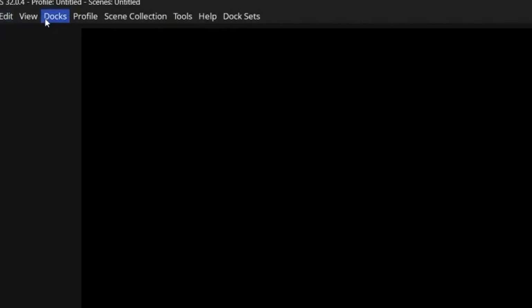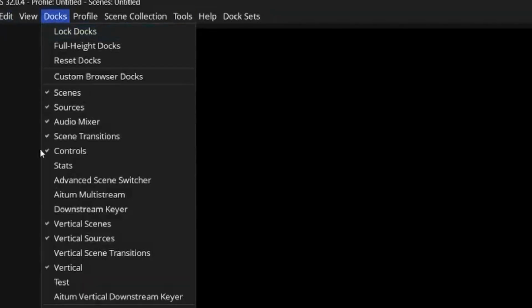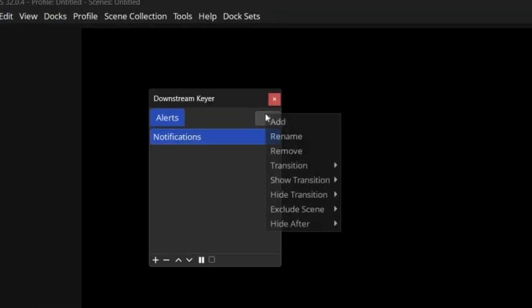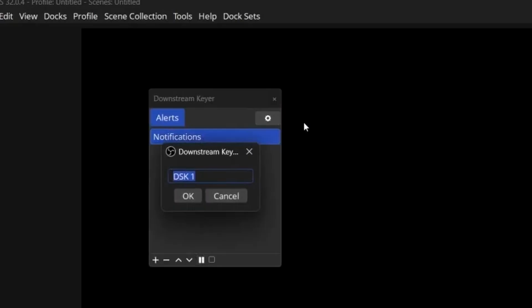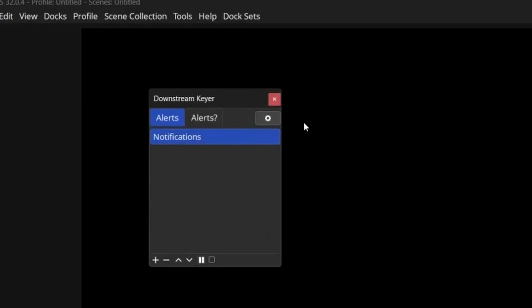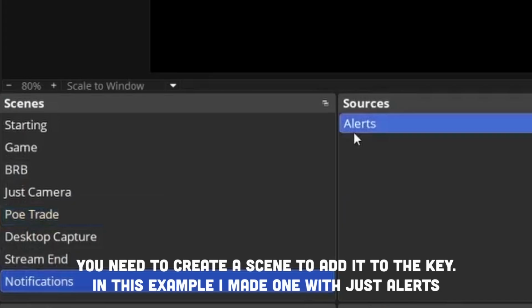To get this working, go to the Docks drop-down menu and select Downstream Keyer. Now you'll see this new window appear. You'll click this gear, click Add. You can name your key if you'd like. I've named my first one Alerts, and then you're going to click this plus button down in the bottom to add a source, and it will actually just add the scene you have selected in your main canvas down below.